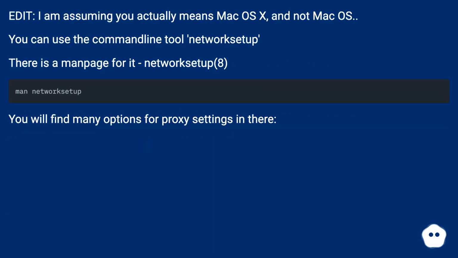Edit: I am assuming you actually mean Mac OS X and not Mac OS. You can use the command line tool networksetup. There is a man page for it, networksetup(8). You will find many options for proxy settings in there.